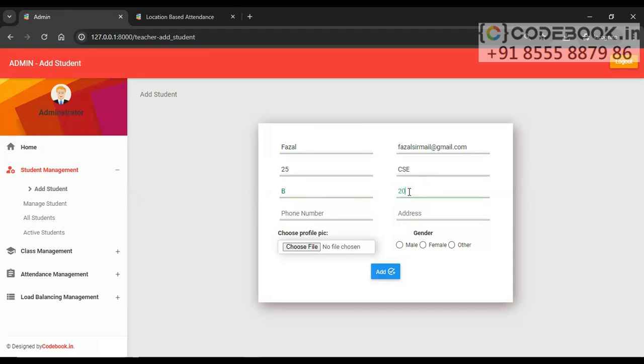Roll number, let's say 20AC54356, something. Phone number, and address of mine, let's say Hyderabad. Profile picture of the student: when the student logs in, they can check these details and they can update any of the information after the login is done. Let's upload the profile picture now.